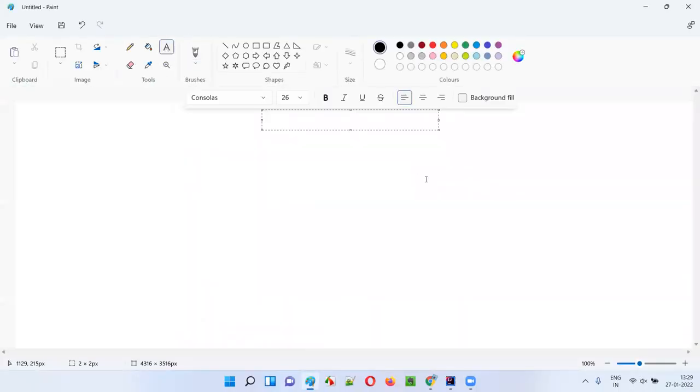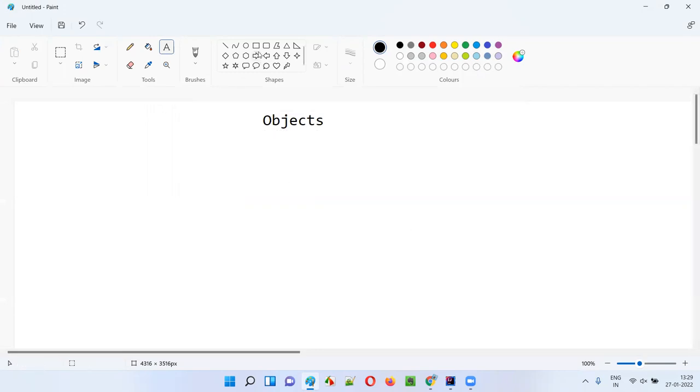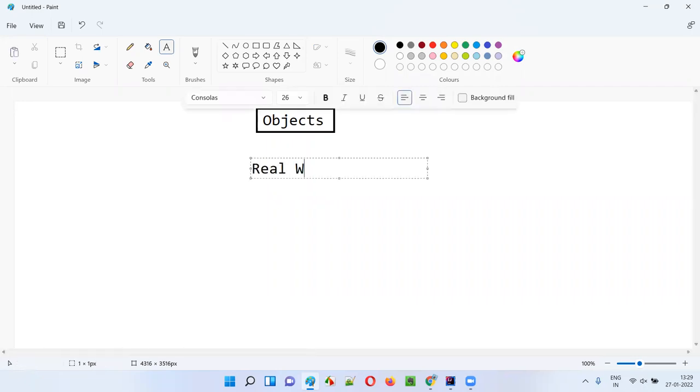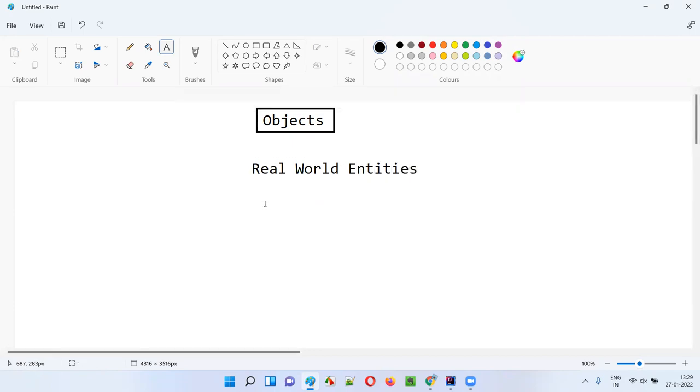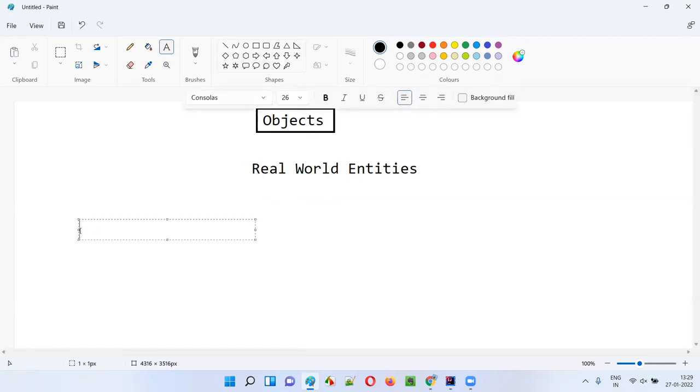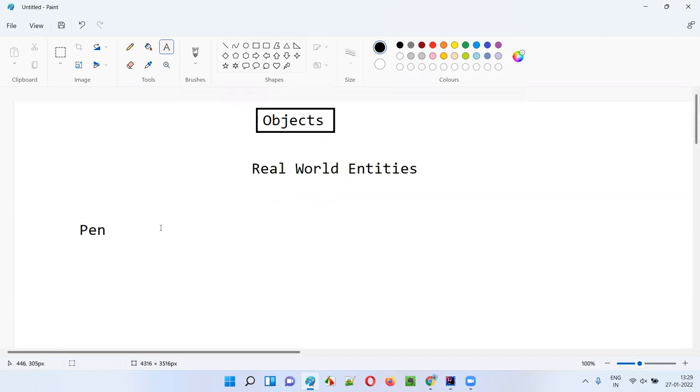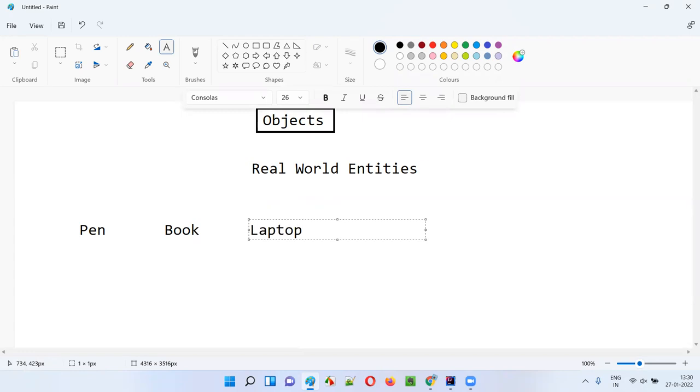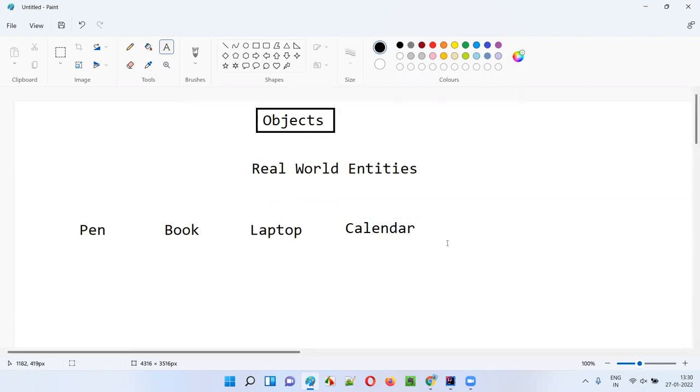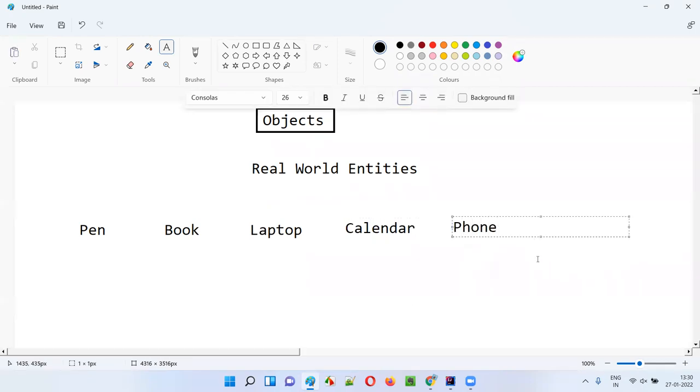What are objects? Objects means real world entities. So in order to understand objects in Java, guys, first you have to understand real world entities. What are these real world entities? Anything in this world is an entity, a real world entity. For example, a pen that you can see is a real world entity. A book is a real world entity. A laptop is a real world entity. Whatever you see in this world, a calendar is a real world entity. A mobile phone, your phone, is a real world entity.